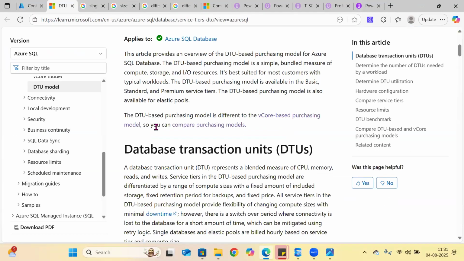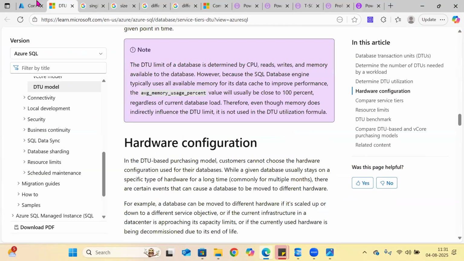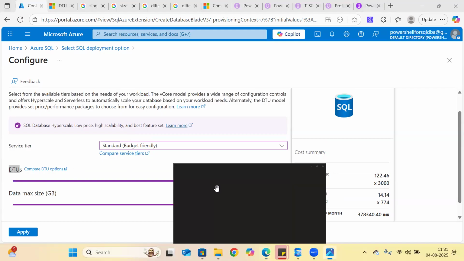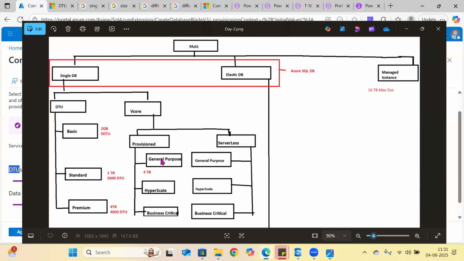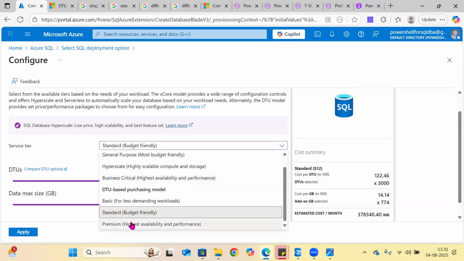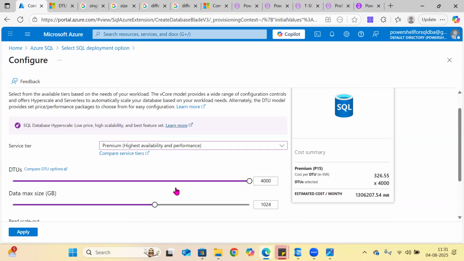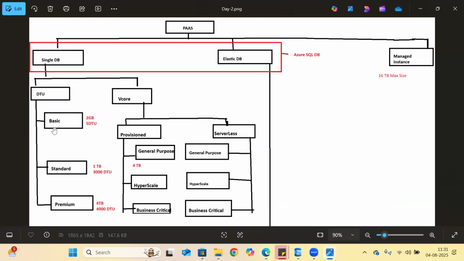You can click on this and read about the DTU model, but I don't want to discuss that. So what have you understood? Here I have written: basic, you can go with 2 GB only. Standard, you can go with 1 TB only. If you select premium in the DTU model, you can go with 4000 DTUs and the data max size is 4 TB. That's why I said this is the maximum, I'm not talking about the minimum size. If somebody says my requirement is more than 4 TB, you cannot go with the DTU model.